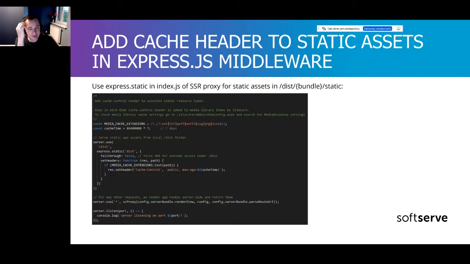And I mentioned adding the cache headers to static assets in the Express.js middleware. It's very simple. This is actually the code from the JSS GitHub again, and I just added this fragment to use this caching middleware. So we cache, for example, every static file in this static folder, and we add this cache control header there.